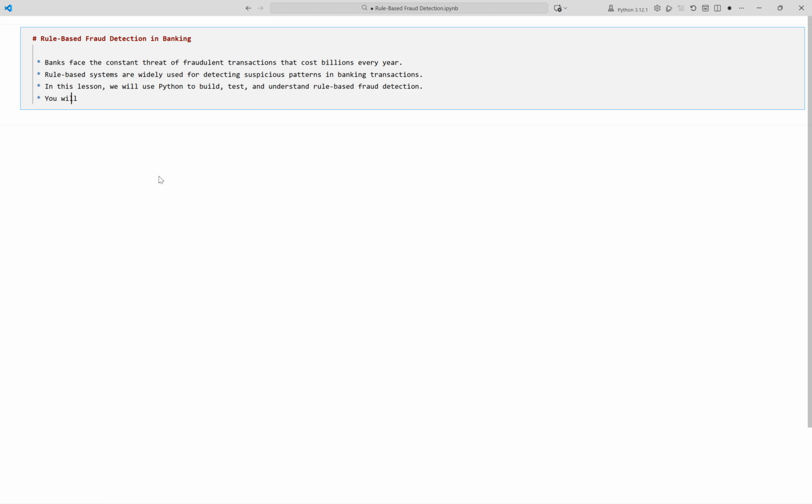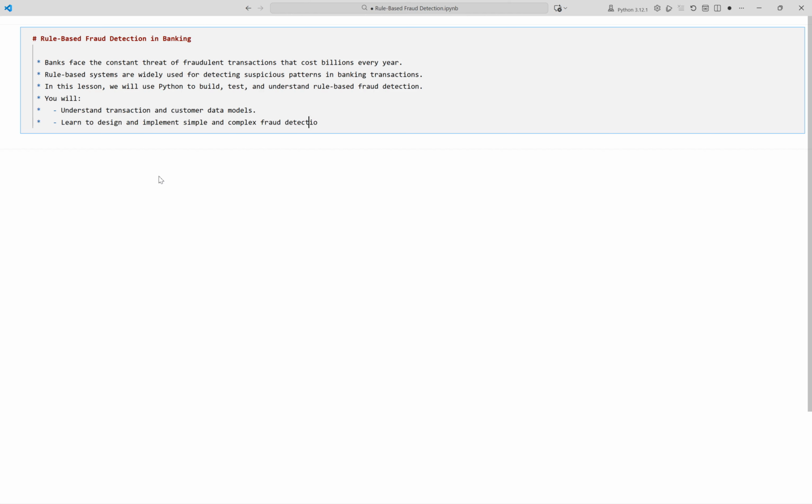You will understand transaction and customer data models. Learn to design and implement simple and complex fraud detection rules. Handle errors and edge cases. Build a mini end-to-end fraud detection engine.